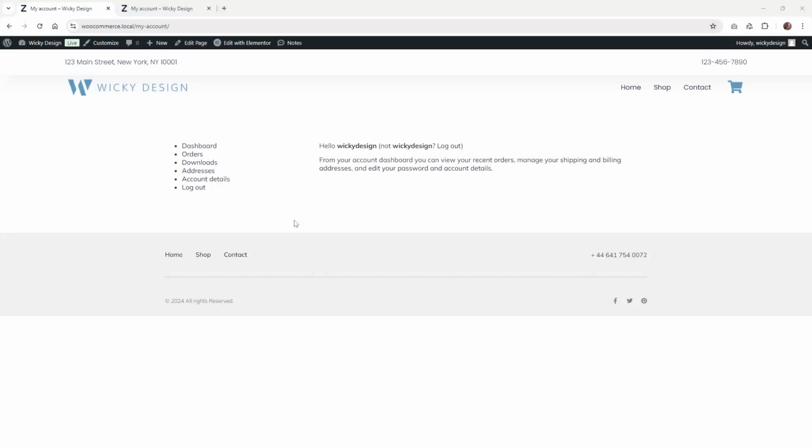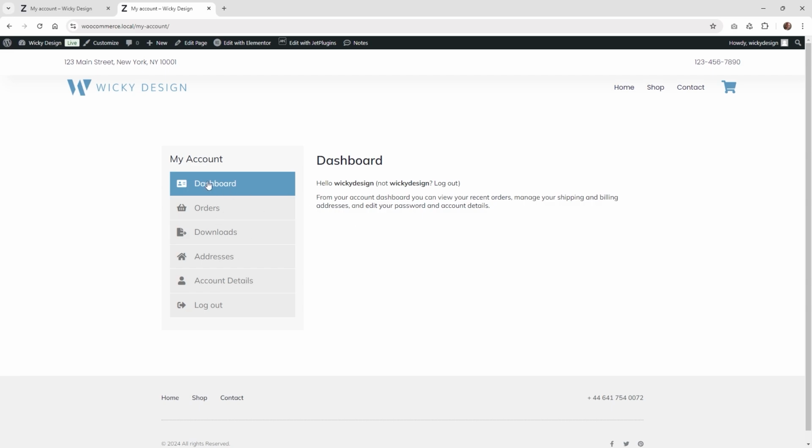Hi, in this WooCommerce tutorial, I'm going to show you how to create an account page with endpoints. I'm going to show you how you can take the default My Account page that comes with WooCommerce, and turn it from this over into something like this, where you can have a lot more customization with your navigation.